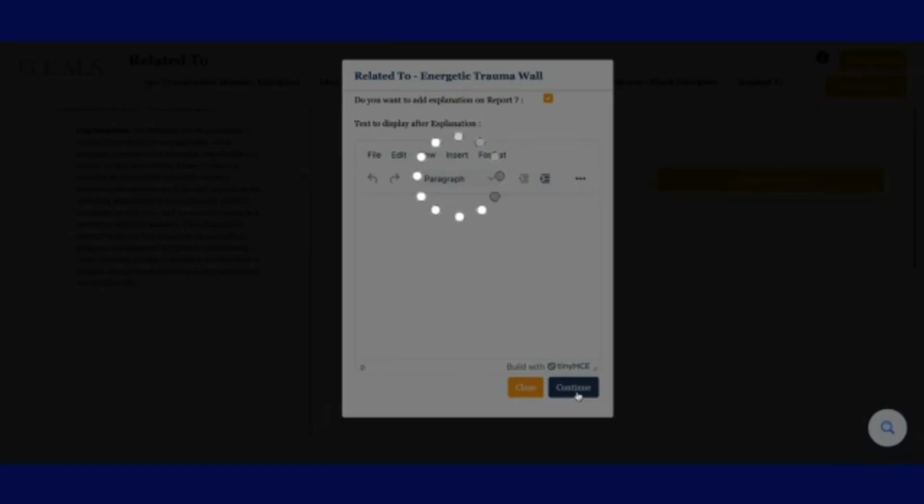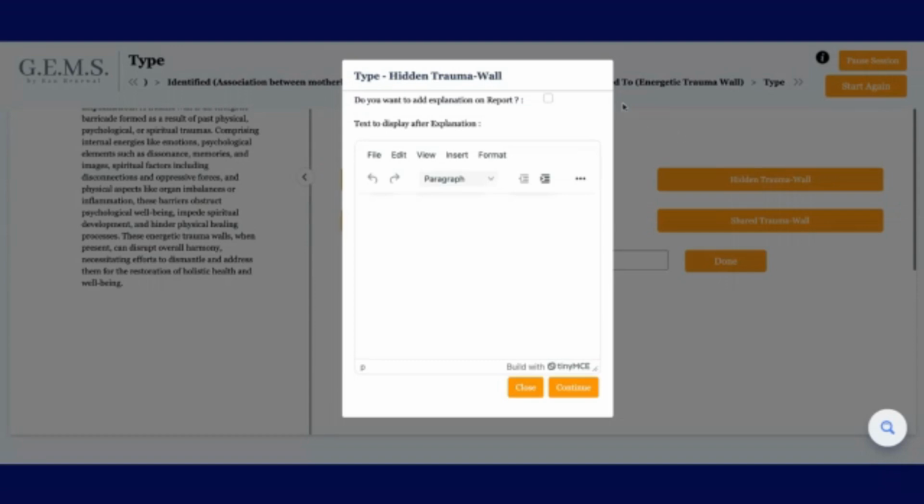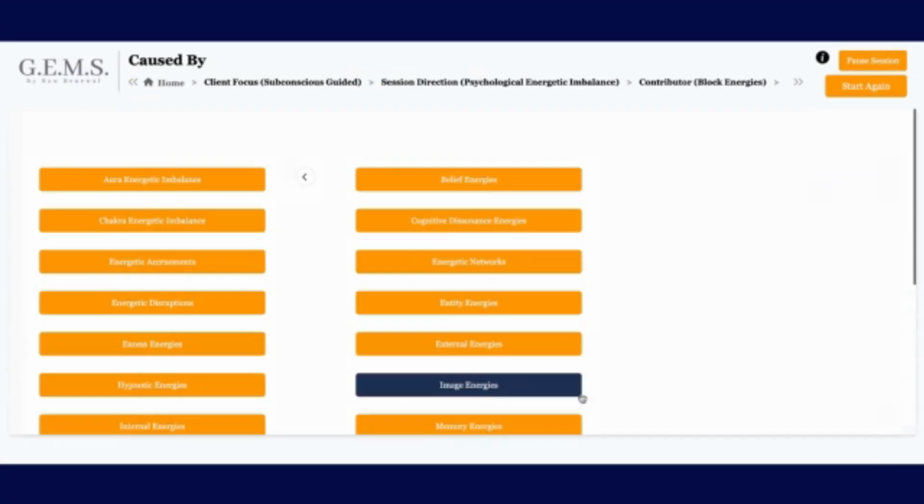So in the trauma wall, we'll also add the explanation there. And now we want to know what type of trauma wall. Is it an absorbed trauma wall, inherited, hidden, or shared trauma wall? For this client specifically, it is a hidden trauma wall, which is the most common type of trauma wall. So we'll go ahead and add that explanation to the report as well.